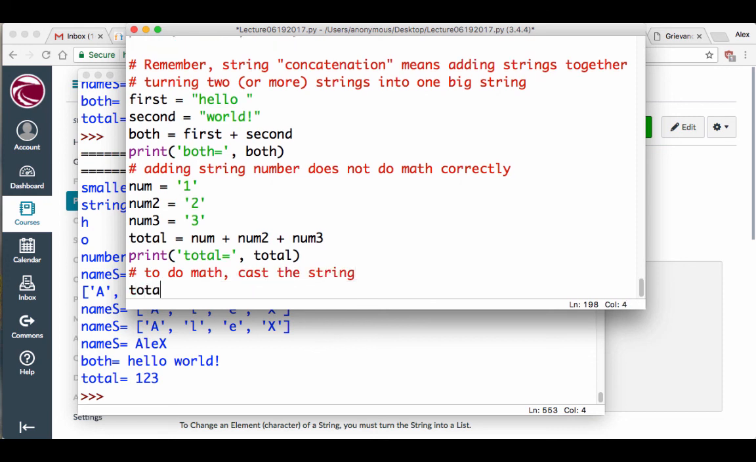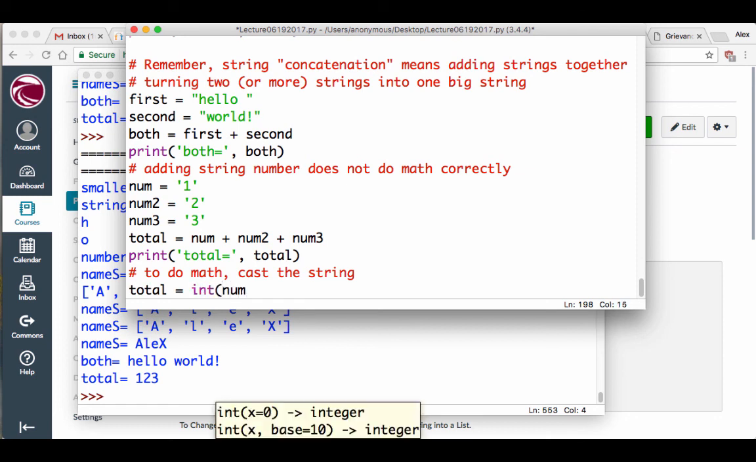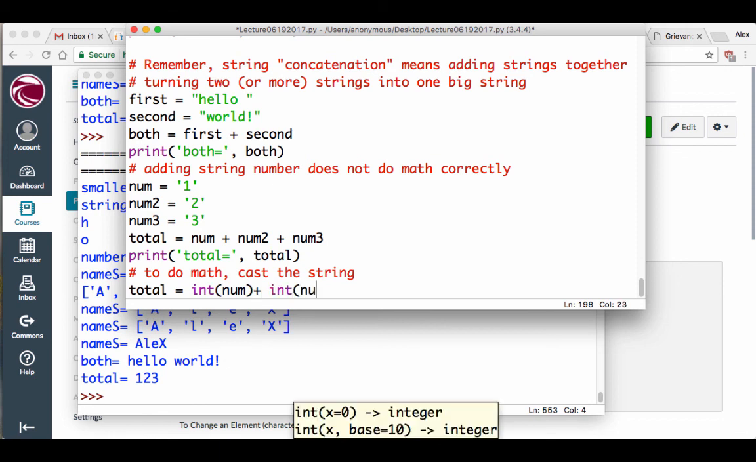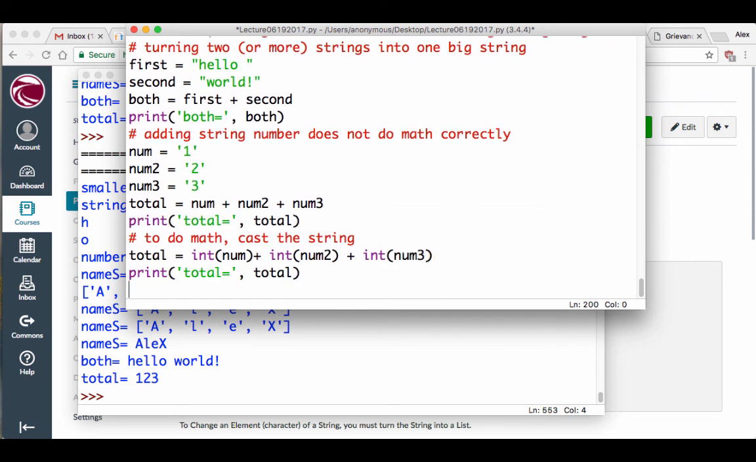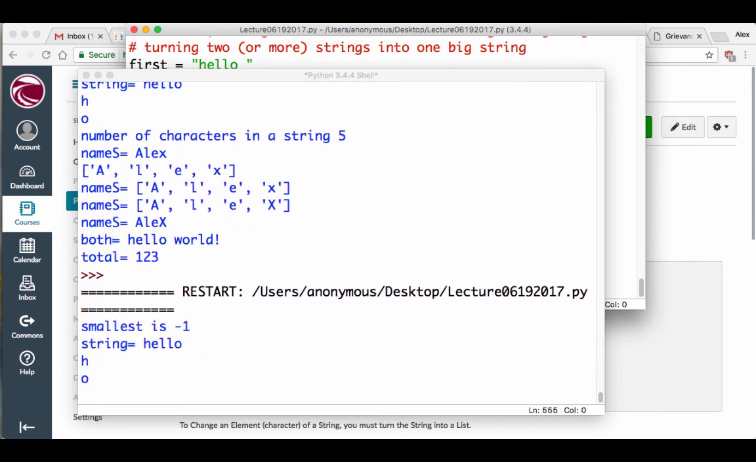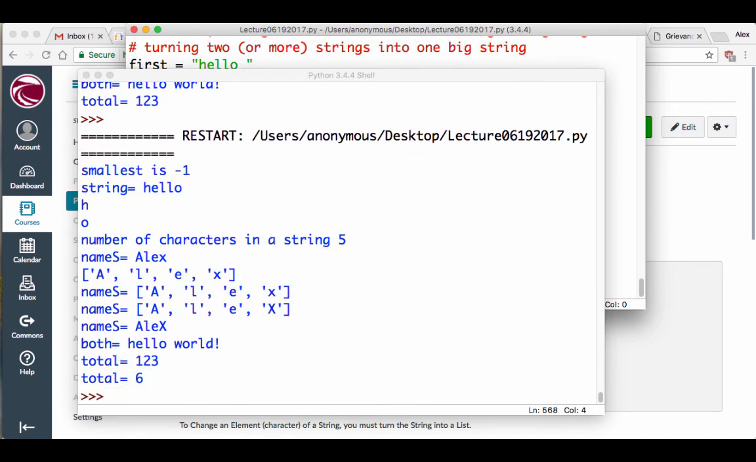So you're going to do, all right, total is equal to, these are all ints, so int num plus int num2 plus int num3, and if I do this again, then you should see hopefully that that's a 6. And you do. Okay? Questions? Yes. So you need the string concatenation, you got 1, 2, 3.